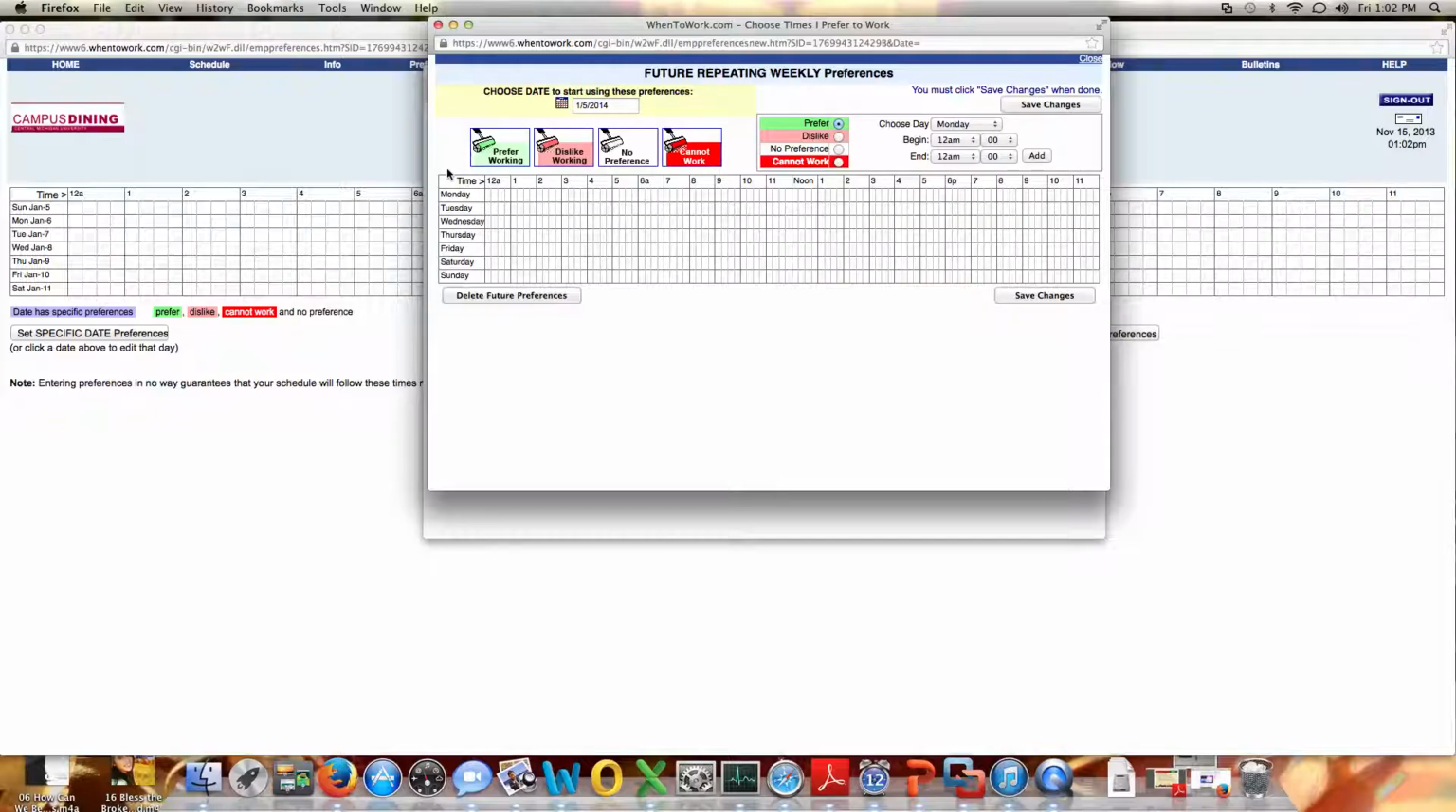There are 4 colors used while painting your availability, and When to Work creates a schedule based upon your preferences. Green is when you prefer to work, pink is when you dislike working, white is you have no preference whether you work or not, and red is when you cannot work, and this is for class schedules only.